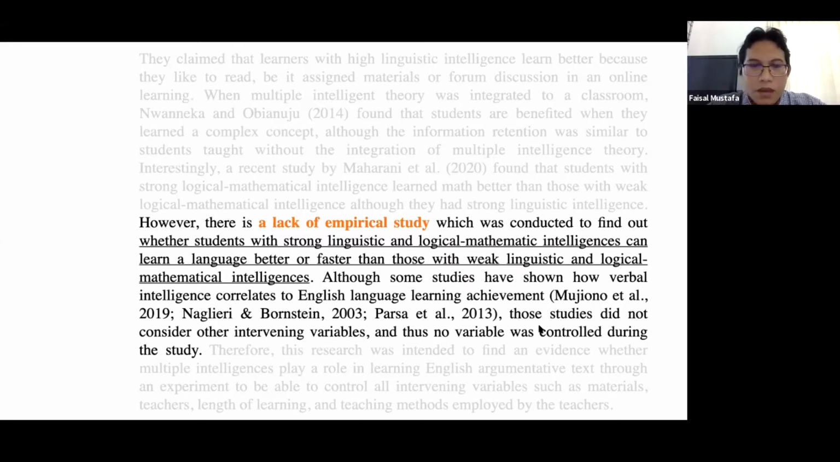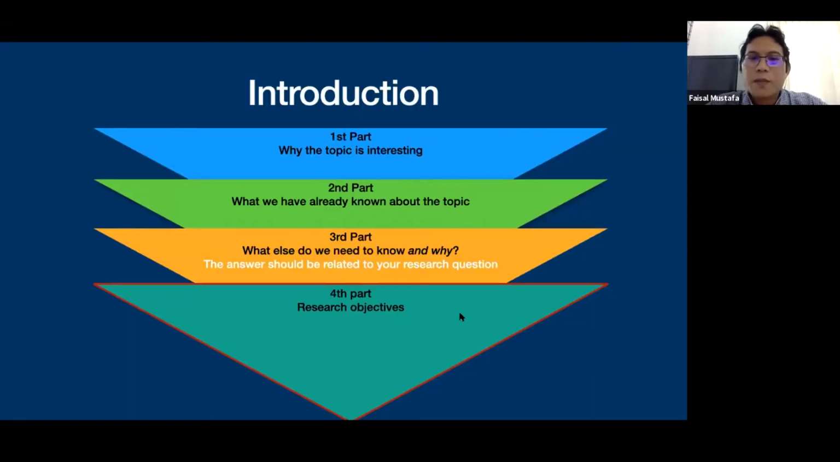And finally, the last part is to present your research objective. So the first part, ensure that the reader knows that this topic is interesting. Then what we already know about the topic. Then what else we need to know and why we need to know it. And therefore this research will address what we need to know. Let's take a look at this one.